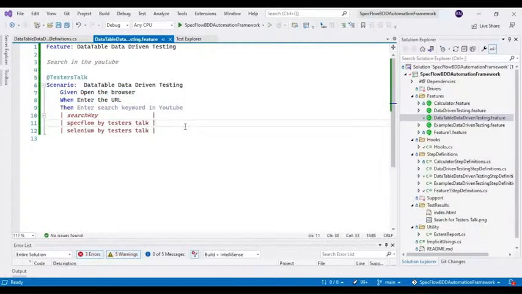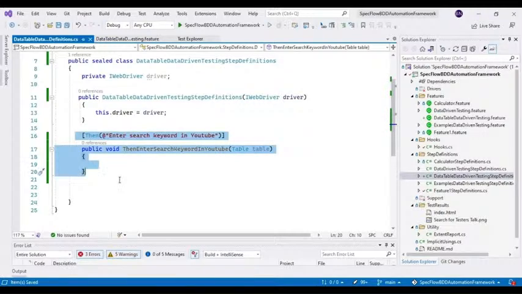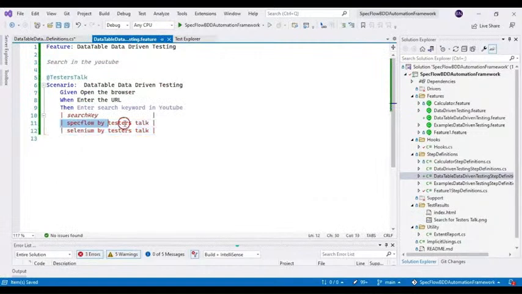So let us implement the logic. We'll read this set of test data and pass it one by one. I'll go back to the step definition class now. Before we write anything in this particular step, let's define one getter and setter class for reading this particular test data, right?